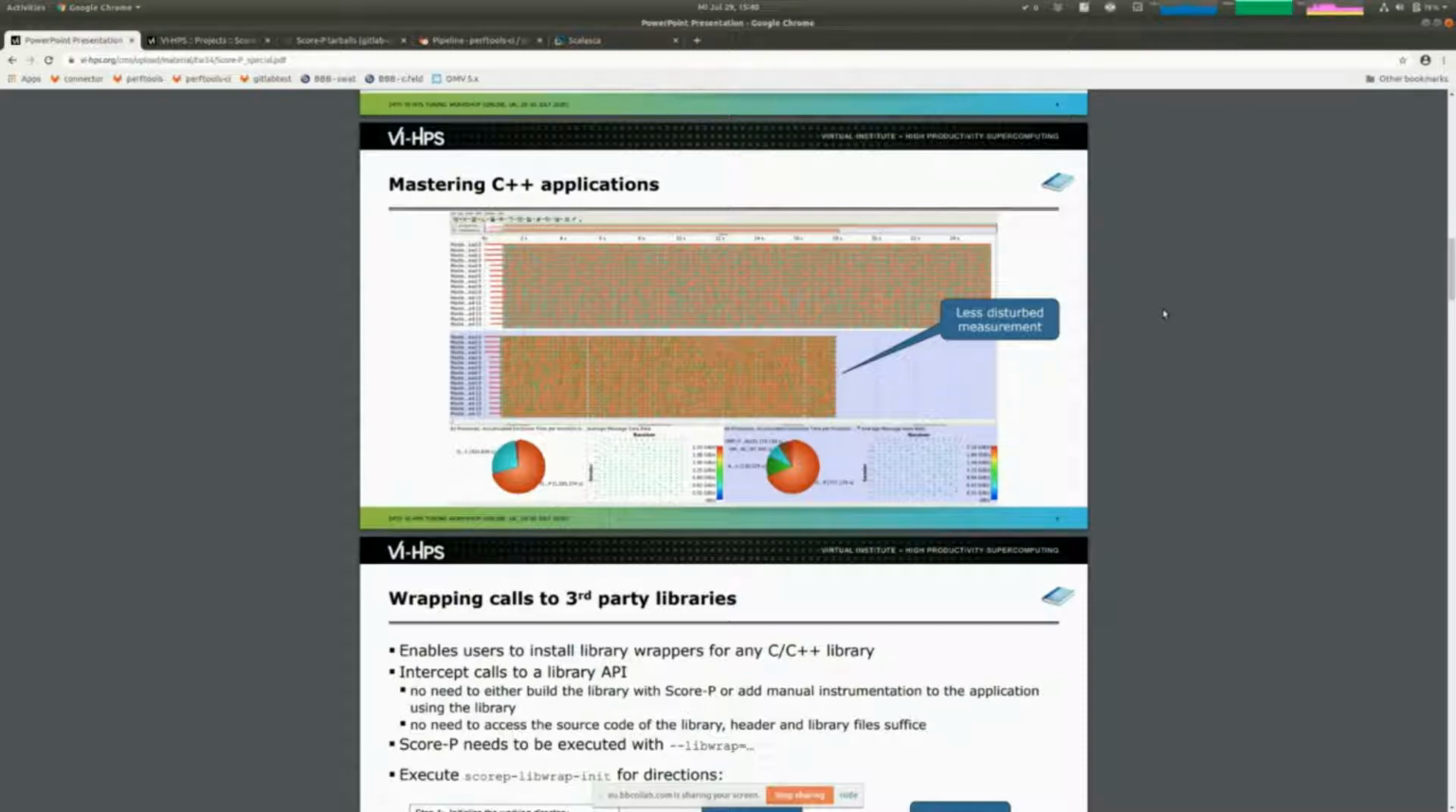Vampire is developed at the Technical University of Dresden. They are also actively contributing to Score-P. So this is their product, like Scalasca is a product in Jülich. And we both together developed the measurement system that is needed for both of the analysis tools.